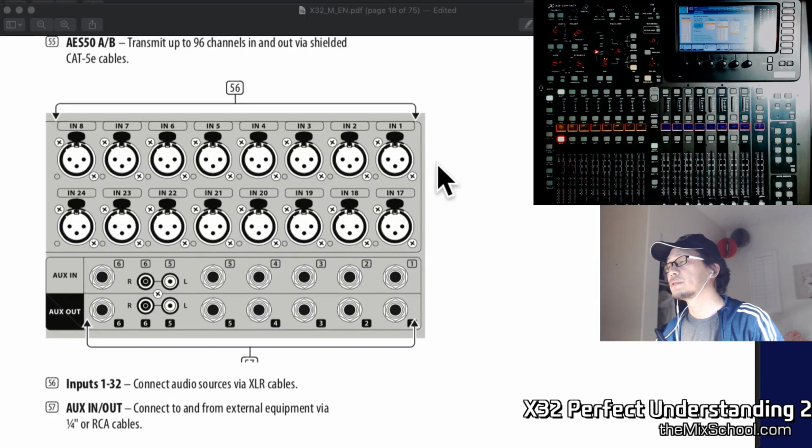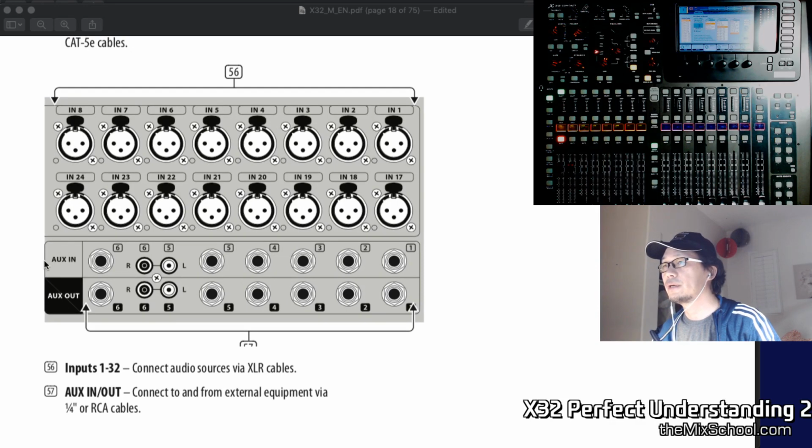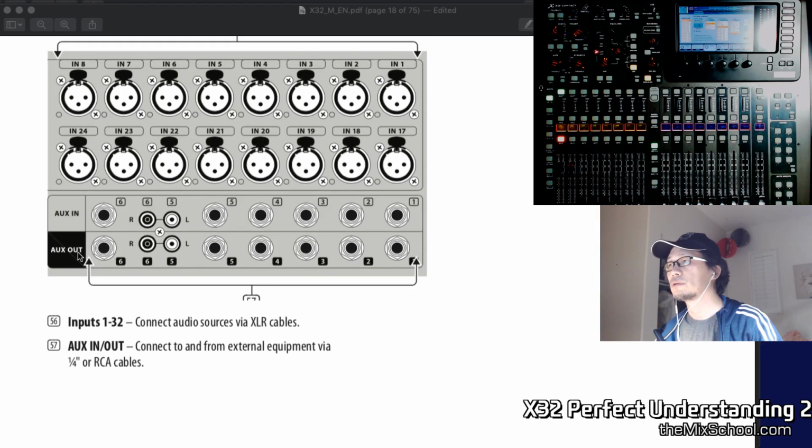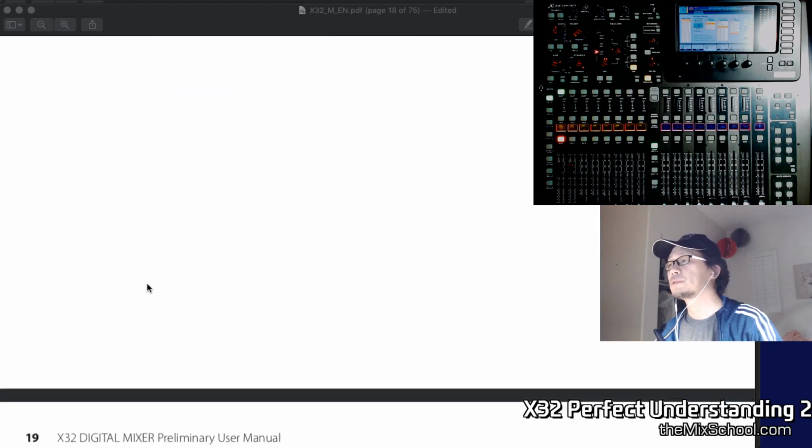This is the input section. So X32 has 32 inputs, and X32C has 16 inputs. Here are all the XLR inputs, and under here are extra inputs, right? Aux in, 1 through 6. But as you see, the same numbers are here, right? So the total number of inputs is 6. We use either RCA or TRS, same as the aux out, so we use either RCA or XLR. So that's the extra inputs and outputs.